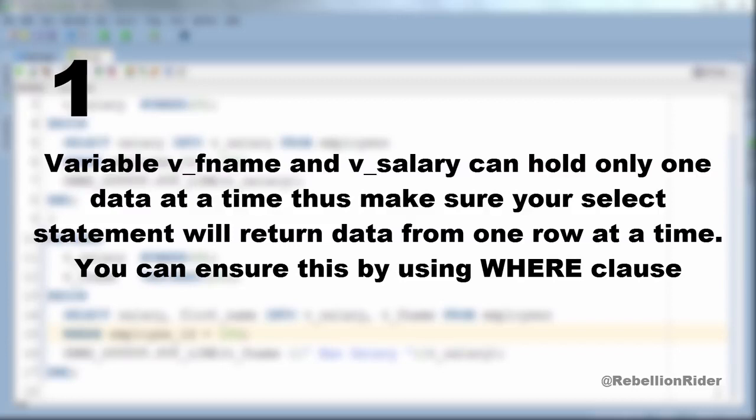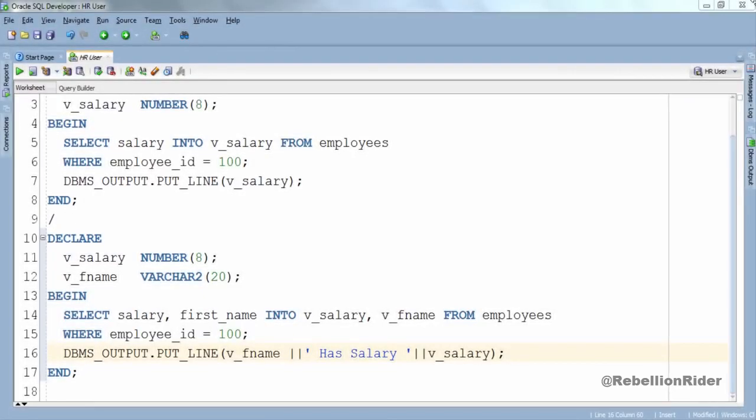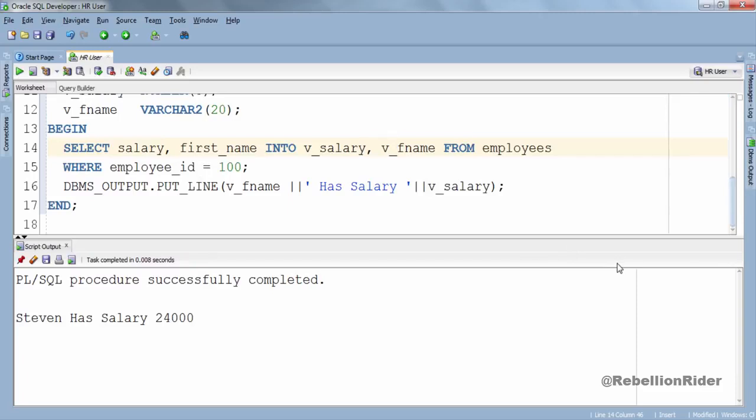You can ensure this by using the where clause. Second, the values from the salary and first name columns will be stored into variables v_salary and v_fname respectively. Hence, you should always make sure that the data type and data width of the variables match those of the columns. So let's execute this anonymous PL SQL block and see the result. And here is our result. The sole purpose of doing this example is to demonstrate how you can store values from multiple columns into multiple variables. Hope you learned something.